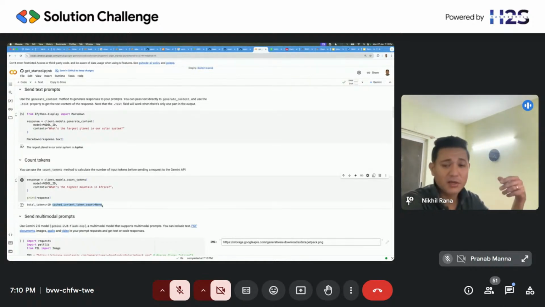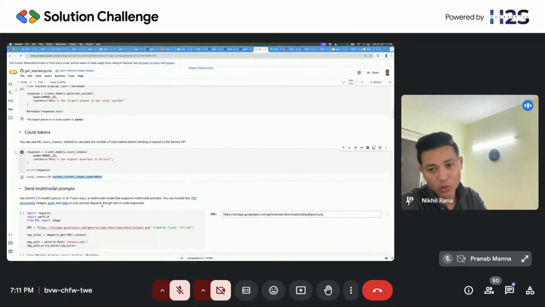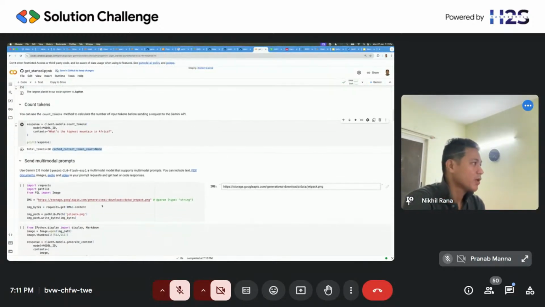But you can keep certain data or certain context as cache as part of the model's cache. So what it will do is basically you don't have to send the cache again and again to the model. So you will save up on tokens as well as on cost.